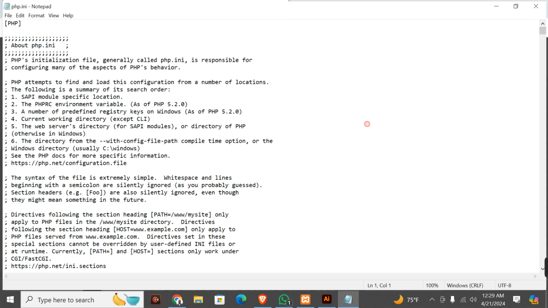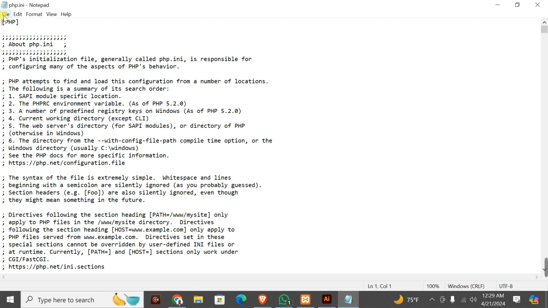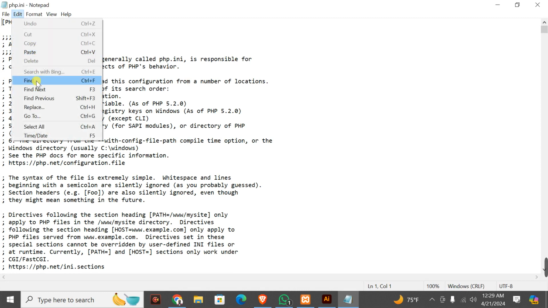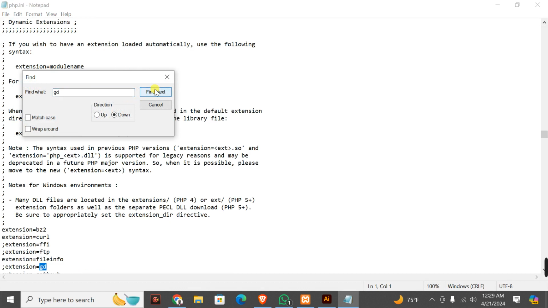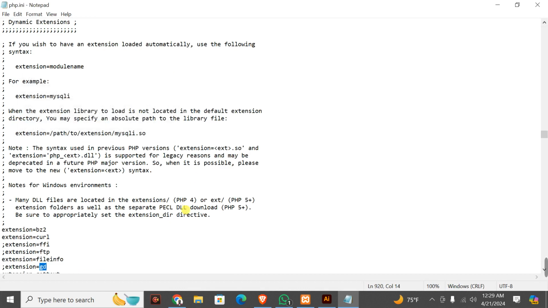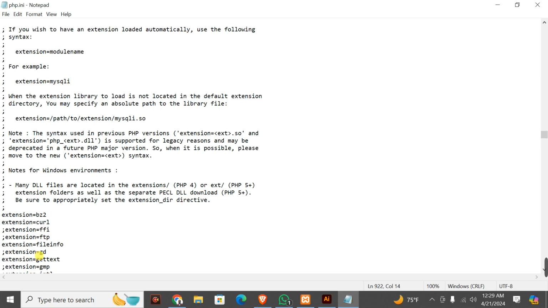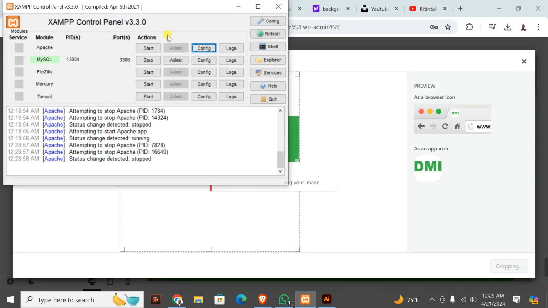When you click on it, it's going to open this notepad. So you go to edit, then you go to find, then you type in gd, as you see, gd, then you click on find next. So it will take you to the line that has that extension of gd. Then you will just delete the semicolon at the beginning. So when I delete the semicolon and I save, I've saved it, then I can go ahead and cancel.